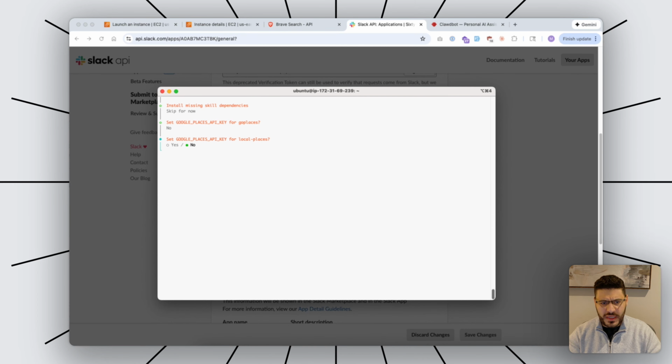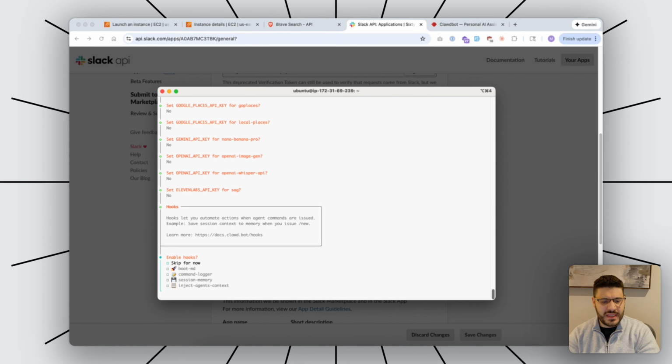So it's going to ask you if you want to include some Google Places API keys. You can say no to this. It's asking you for some 11 Labs, some OpenAI API keys. You can skip this. Here we are able to use hooks. They have 4 main built-in hooks that you can be using here, which is the boot one, the command logger, the session memory, and the inject agents context.